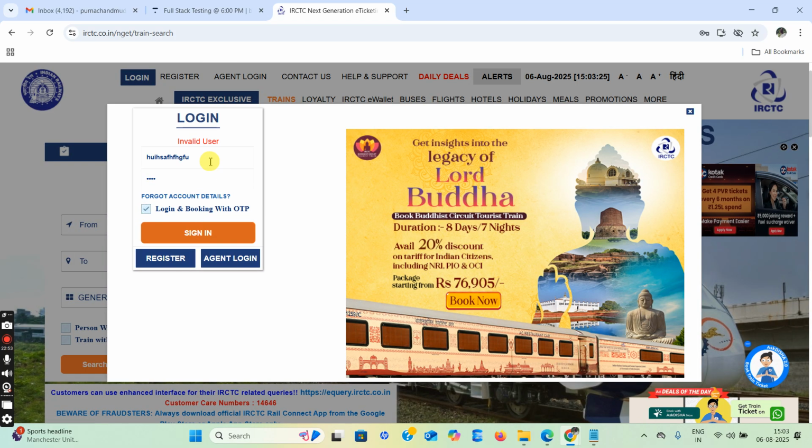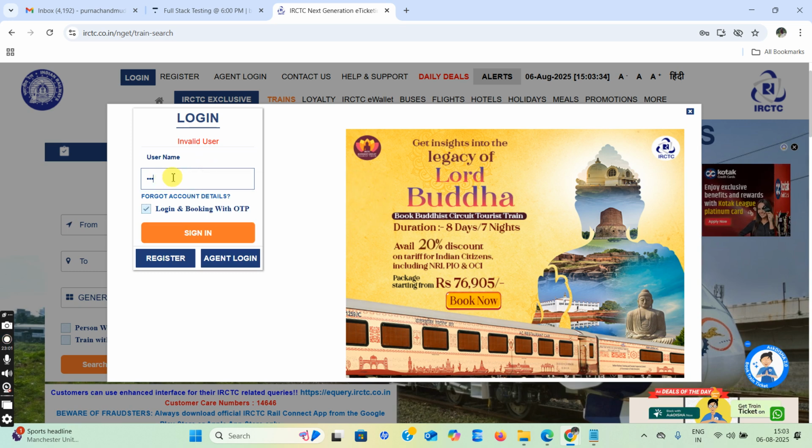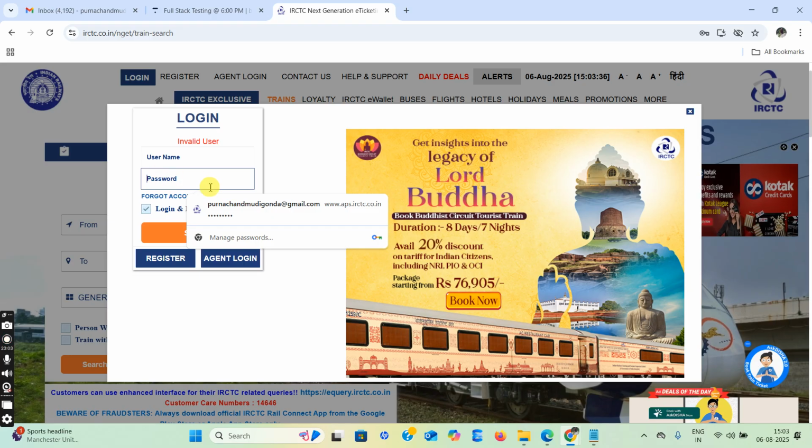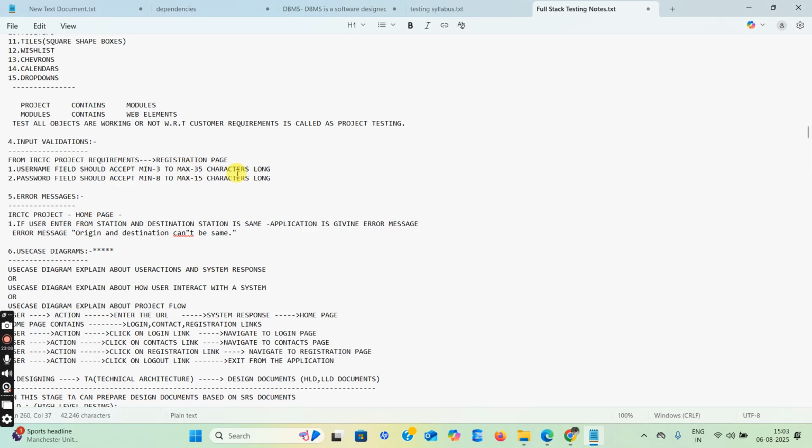So actually in these boxes, okay, minimum 3 to 35. The username field contains 3 to 35 characters long, and the password field should be a maximum of 8 to 15 characters. These are the input validations here. Same like that, your Gmail also, Facebook also, same. So minimum and maximum characters come under input validations.